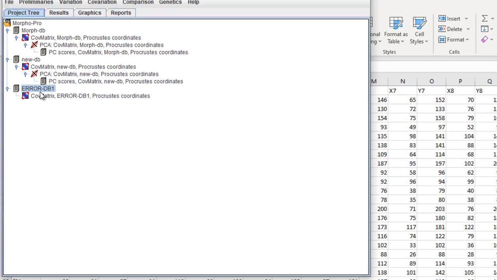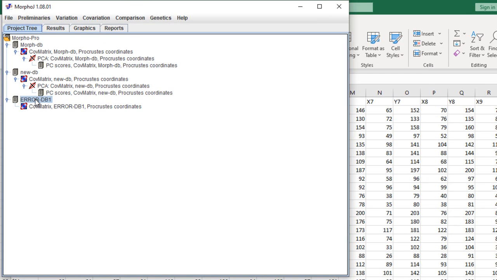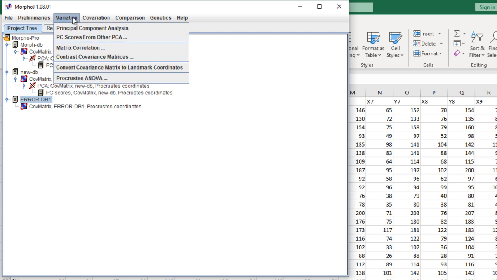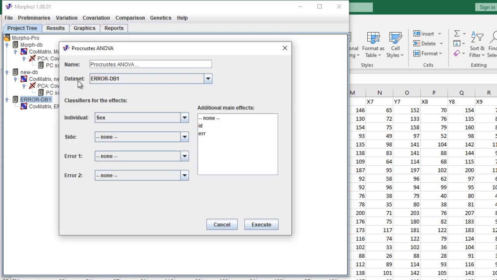All right, so let's now compute our Procrustes ANOVA for this one. I click on variation here and go to Procrustes ANOVA. I can give it a name, let's call it error 1. We want to account for landmark error because we have two duplicates. Don't forget this one is already selected, so that's why it's showing here. If not, you can select it from here. You don't need to select anymore.